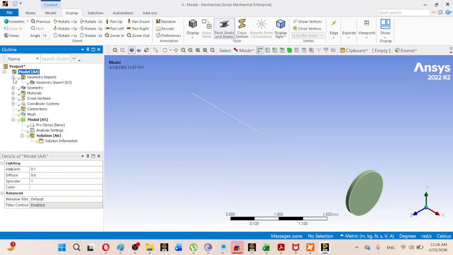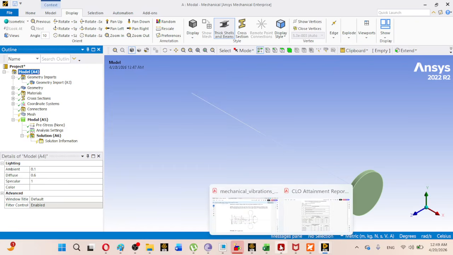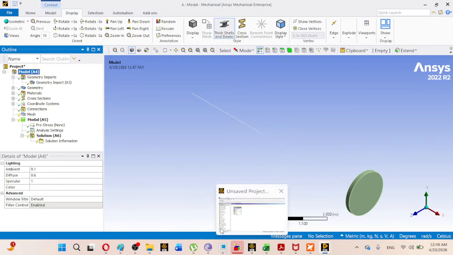Now first of all we will be defining the materials.